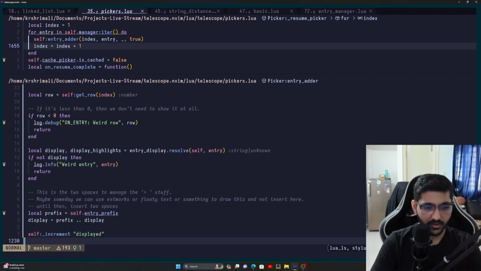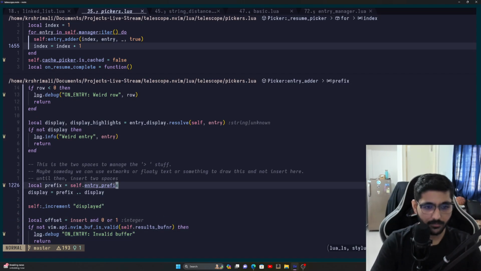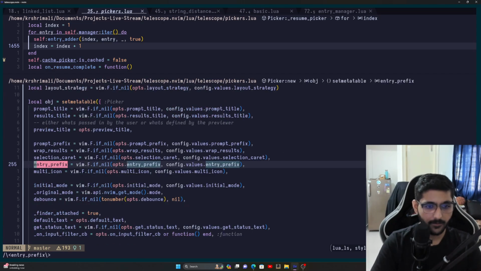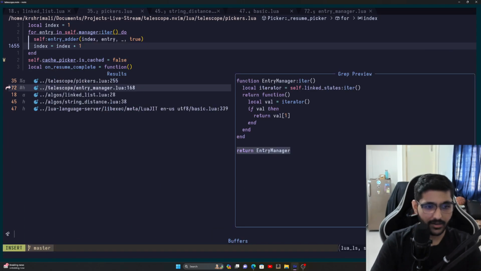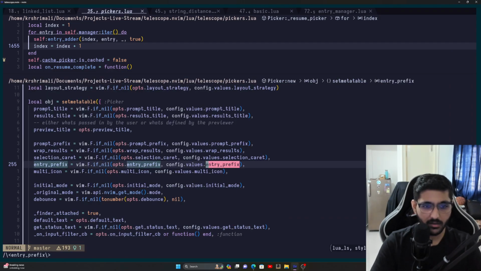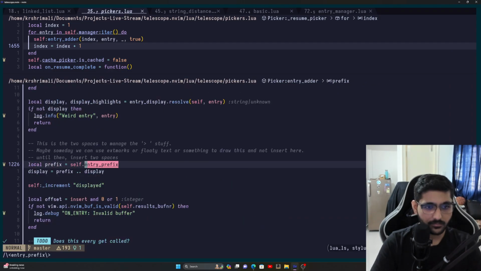So getting entry prefix, display equal to prefix dot dot and display. And I think this is essentially 2 spaces, is it? Yeah, I think they are taking an option value, entry prefix, whatever you want, right? I think with my case, I have an icon over here and no other entry prefix, maybe, if I'm not wrong. Where was I? Yeah, I was here, right? So we have added this to the prefix. Sorry, we have prepended this to the display, and then we have done increment displayed.